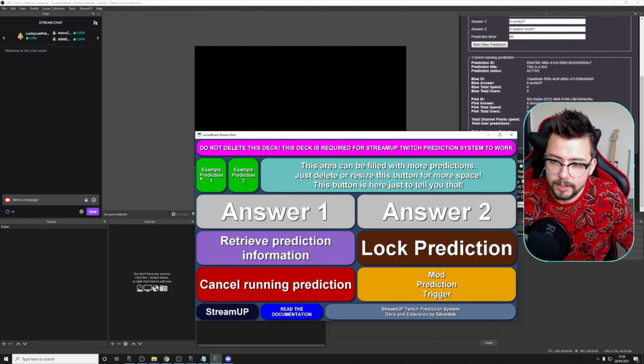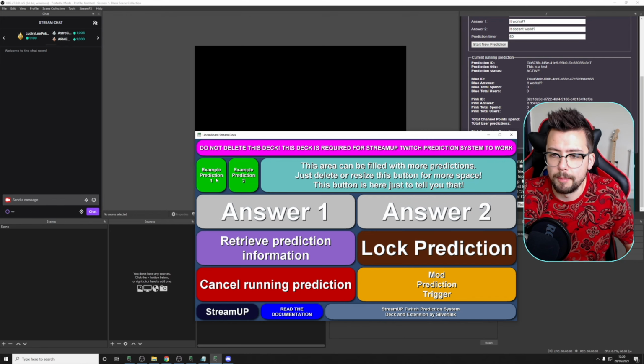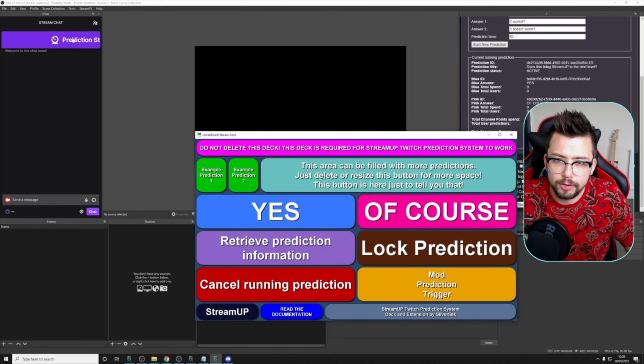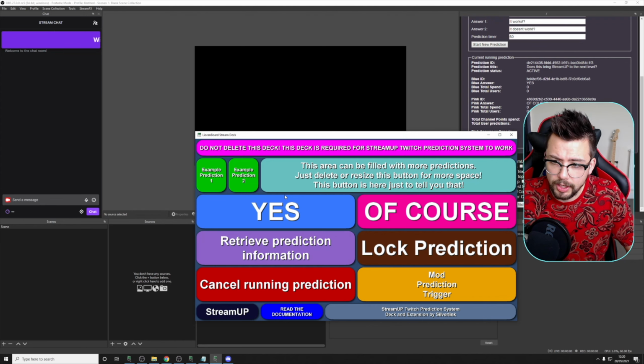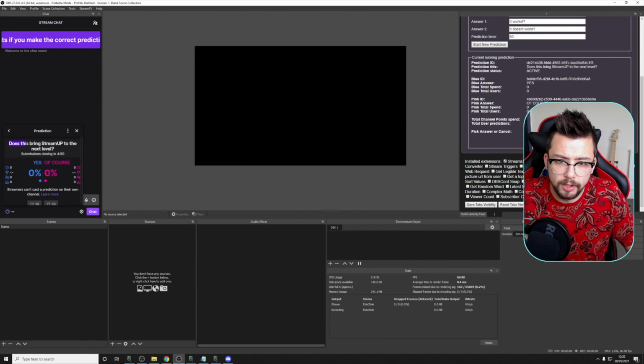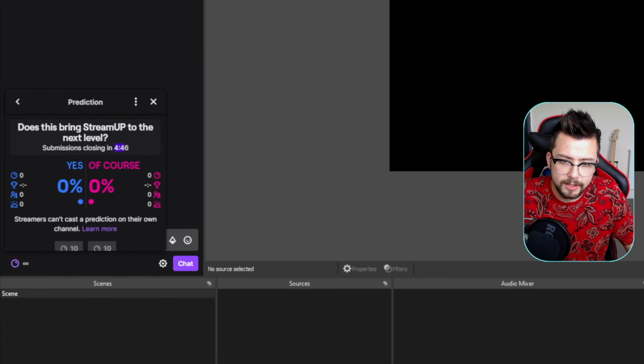So now when I press the example prediction one that we looked at a minute ago, tap that, and it'll send prediction started, because we've just pressed a single button in here. We can see it's changed the two answers to yes and of course. Let's have a little look. What was the question? Does this bring stream up to the next level? As you can see just here with a 5-minute timer. And the answers were yes and of course.